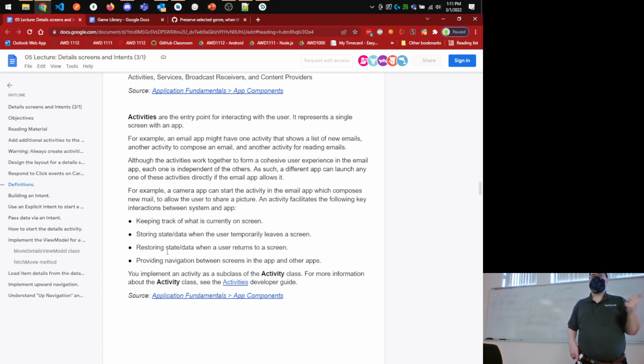Ways that could happen: maybe they're following a link from the internet, and that link pulls them into the app. Maybe they're following a link from a promotional email that you sent out. Hey, here's this new movie, and they click that link and immediately go into the movie details without going through the movie list. You also might see this with notifications. A notification might say, hey, there's a new movie out, it just came out today, it's in theaters. They click the notification, and it takes them directly to this screen, right?